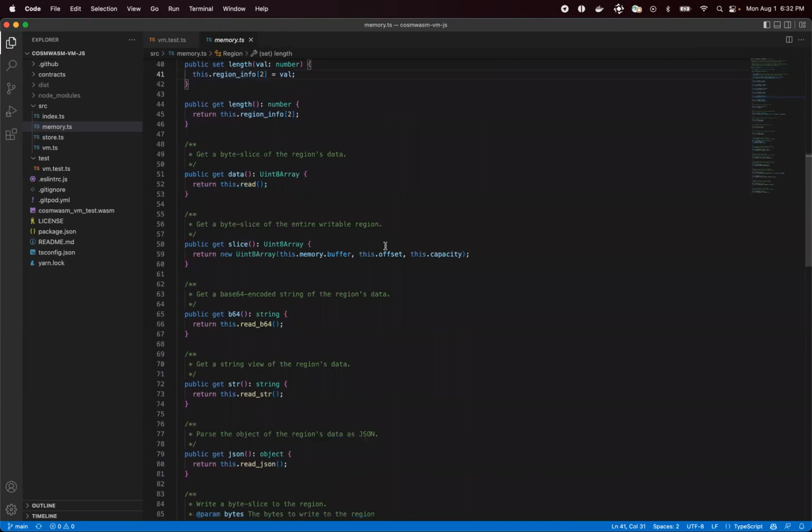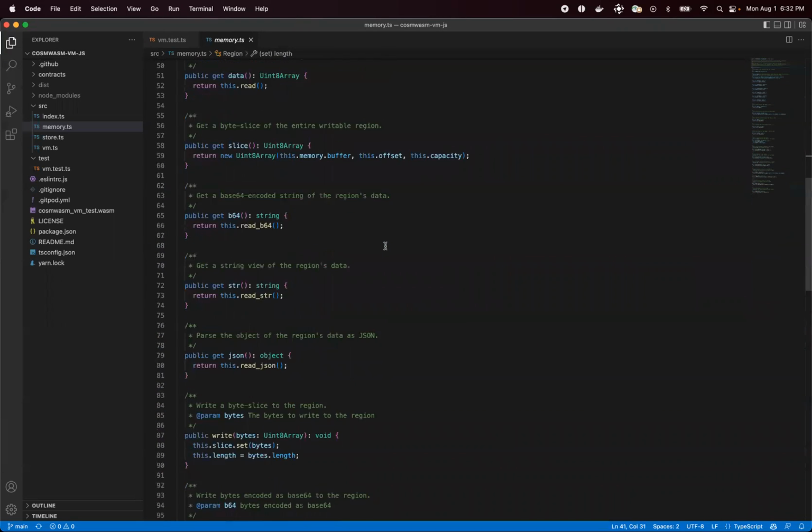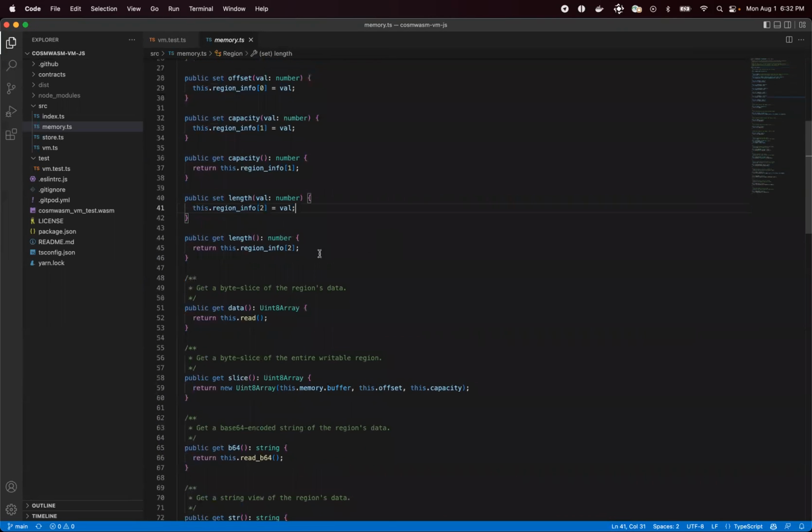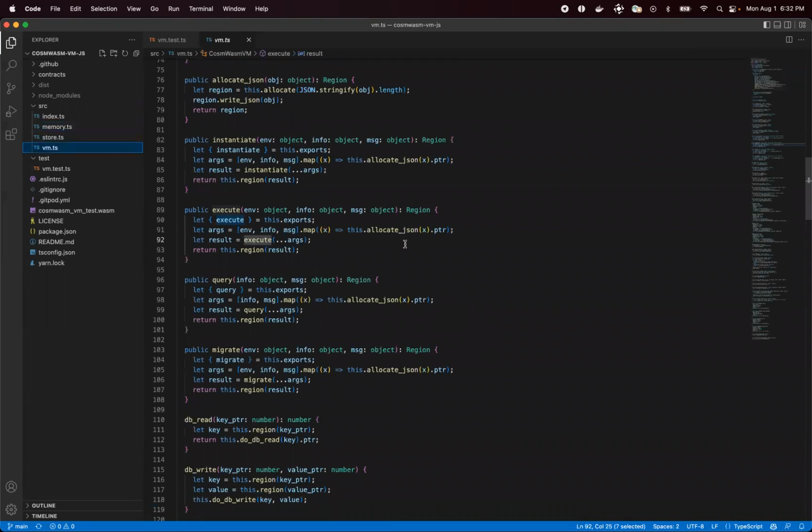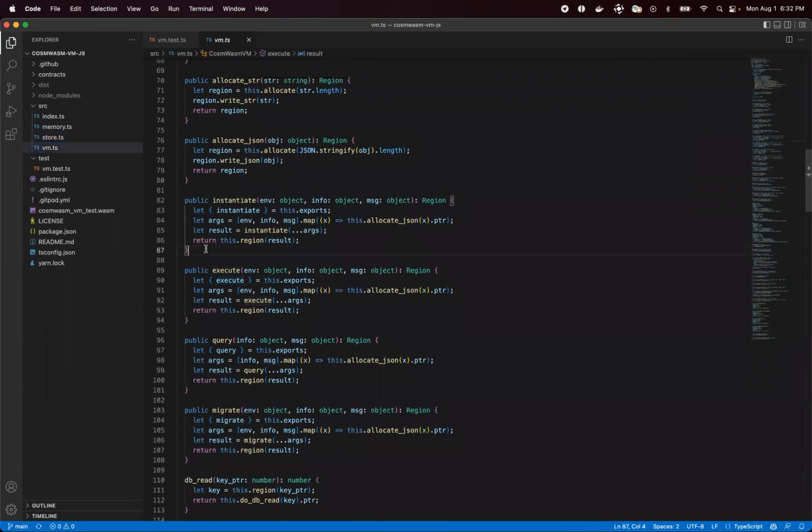If you go to the vm.ts, it shows you how it works. It basically passes in JSON and then puts that in memory. I see. So we get all the information and allocate the JSON right here. So for example, this exports. What is exports?